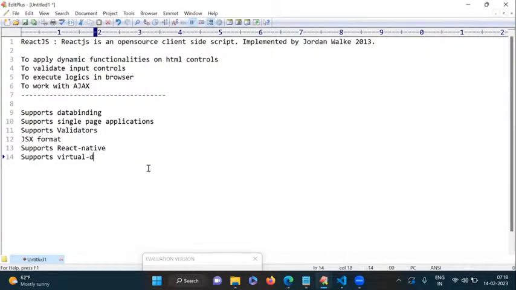virtual DOM. Yes. So what is virtual DOM? DOM is nothing but the memory location allocated to an HTML page. For example, in an HTML file, you take some controls like a text box, button, radio button. When you load that, all these controls are loaded into a memory location. That memory we are calling the DOM. That is the real memory. So what is virtual DOM? That we need to discuss.